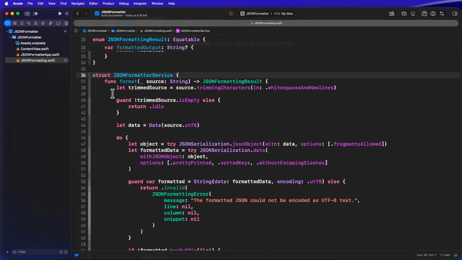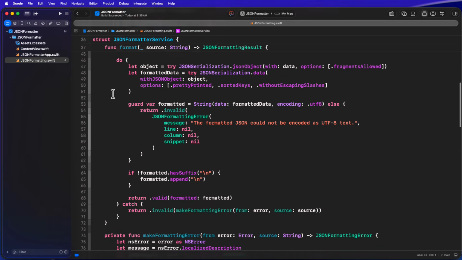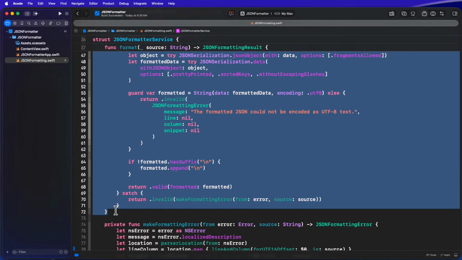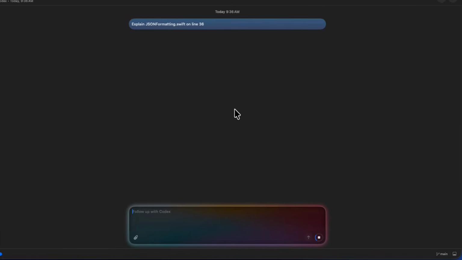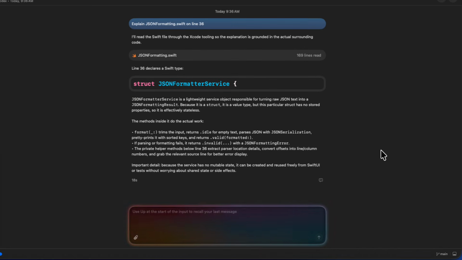However, if you want to get into the weeds, so to speak, to understand more what Codex is doing, what you can do is select any text, like I'm selecting this service struct here, and then simply right-click and choose Show Coding Tools, and then choose Explain. And your agent will do a pretty nice job of explaining the code for you, and it is doing this in an entirely new conversation.